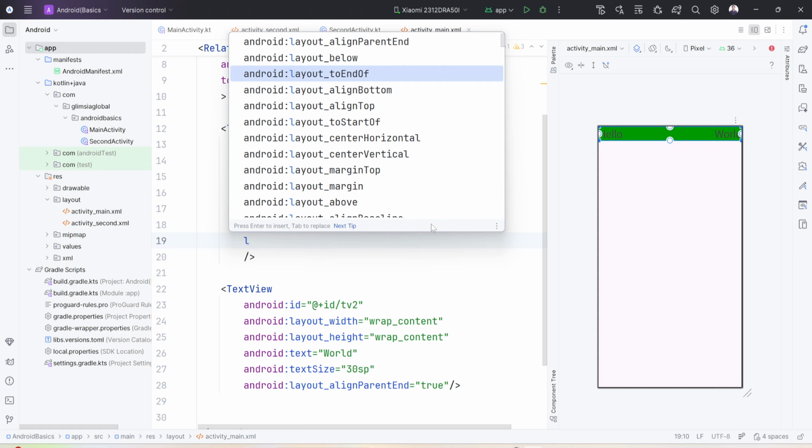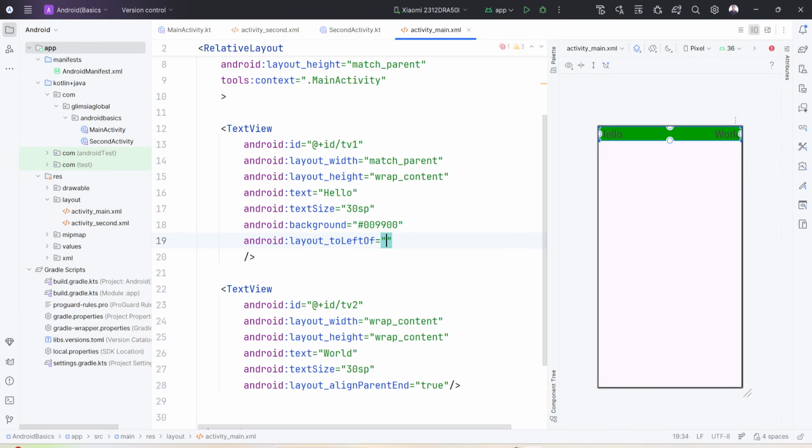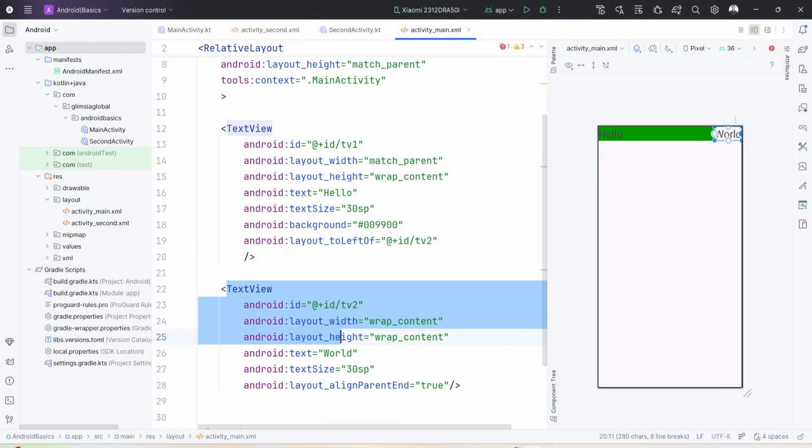Okay, here we can check, see, there are two things actually, layout to end of, to start of, or left of. Yeah, see, this way we can use layout to left of this text view 2. See, it is working. See what it is doing, layout to left of text view 2. That means this text view will be at the left of this text view 2. It will not cross the left part of this one, this world.